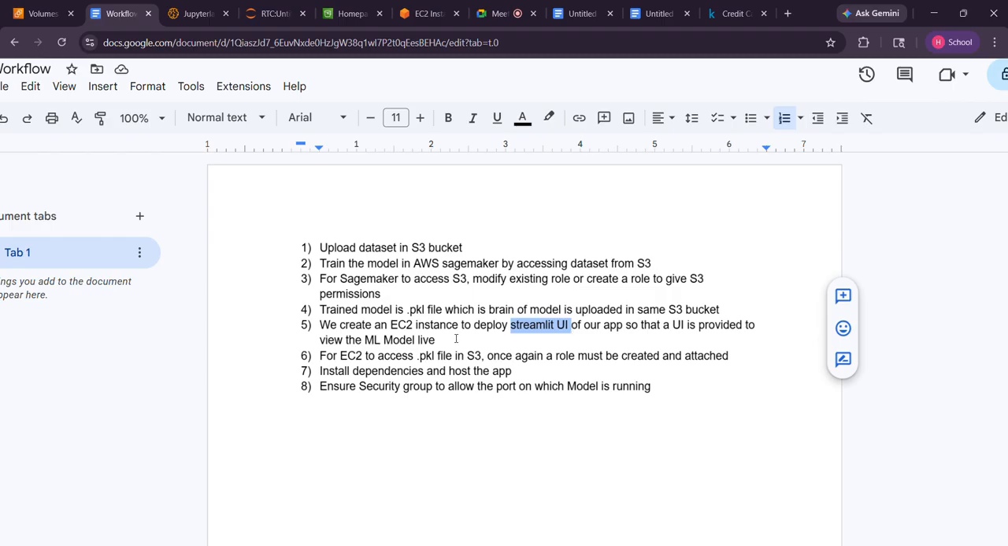Streamlit UI needs a server to run, so we are using an EC2 instance. We are creating an EC2 instance and running this Streamlit app on it. Similarly, I will also provide the URL so that everyone can access the model directly. So let's follow this step by step.